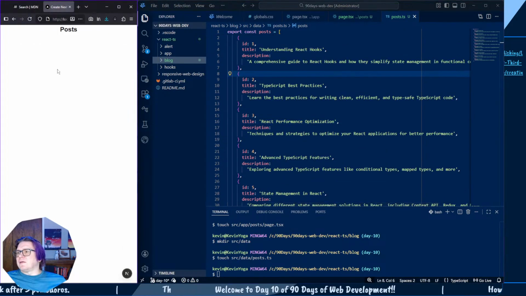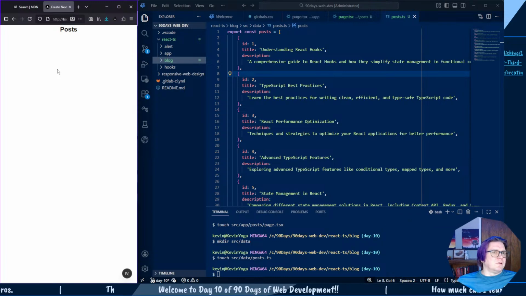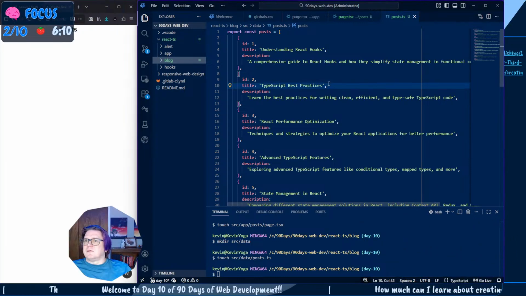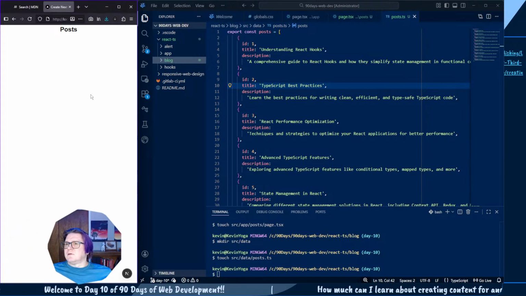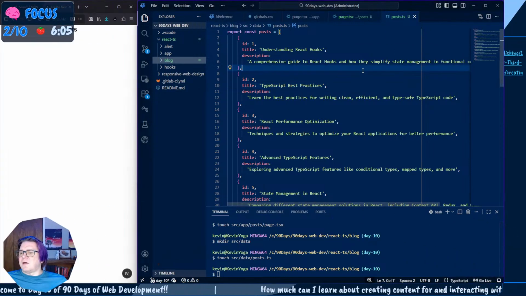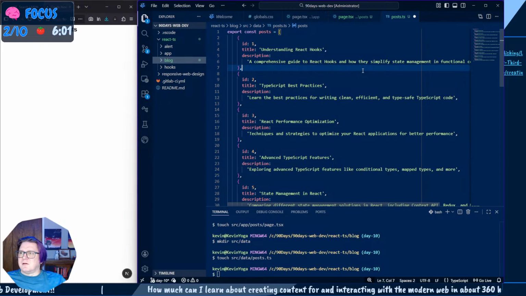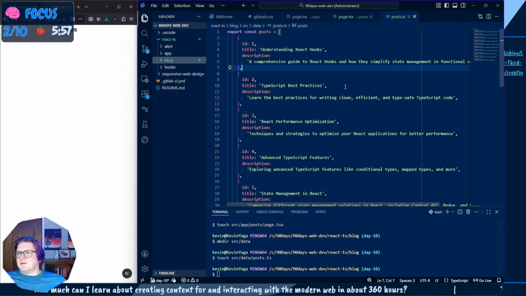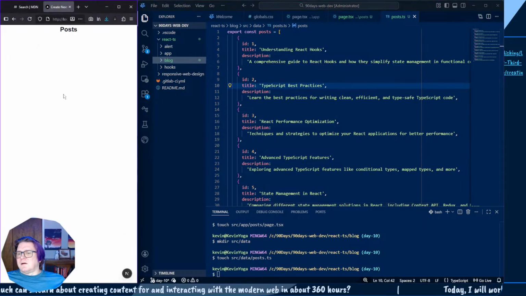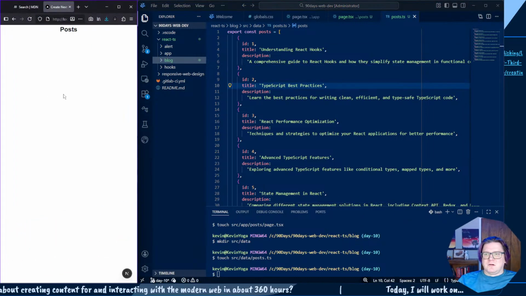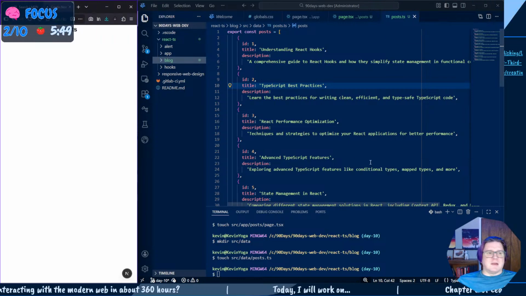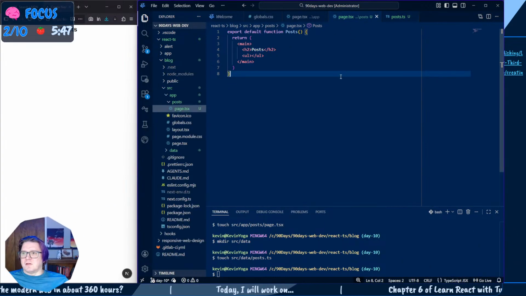Now, if I go back to here, will it reload? I don't know if it detected any changes here. I think maybe we have to restart. Although no, because we're not actually calling it. The data is just there. We need to actually call it. So that's what we need to do.